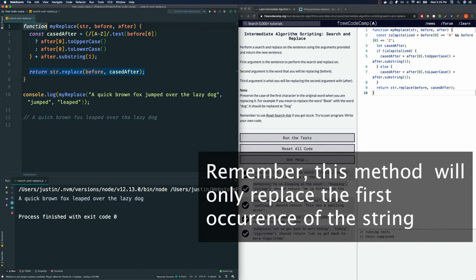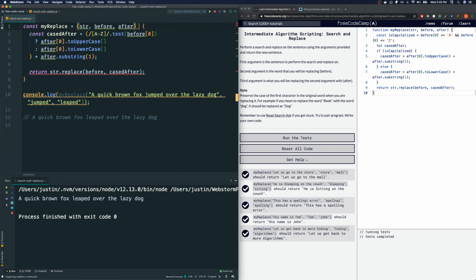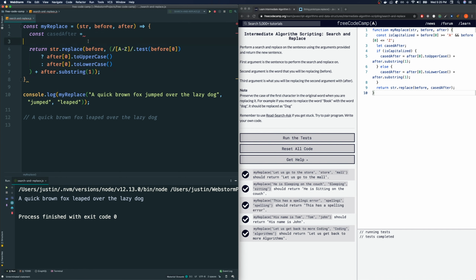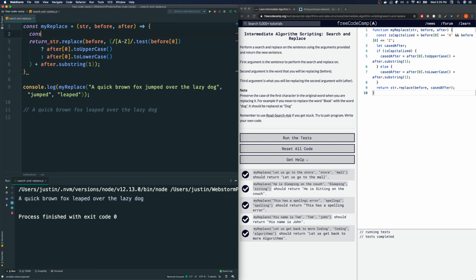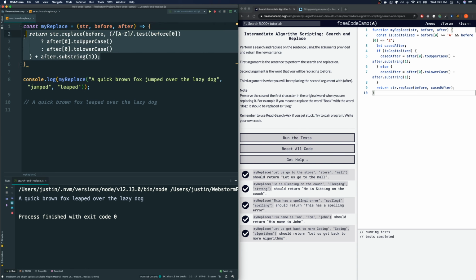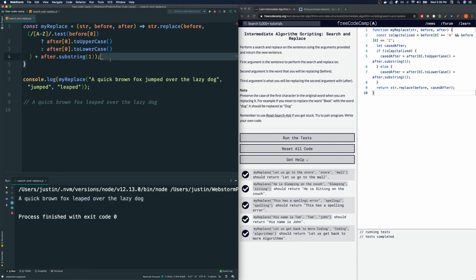Now, if you're like me, I like arrow functions, so I'm going to replace this with an arrow function, like so. Now, I'm going to do something that is not pretty, but if you just wanted to shorten this for whatever reason, to show off or whatever, although this is not recommended, we can just replace this case after with this whole thing here, like so. And because technically this is all just one expression, it's not multi-line, and we're using an arrow function, we could replace this curly brace, and the return, with just that.